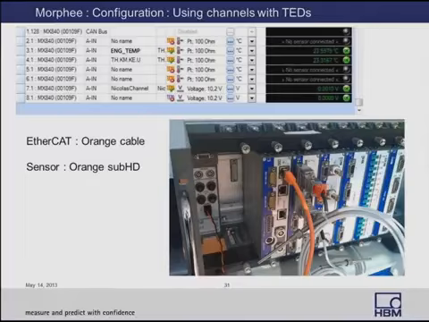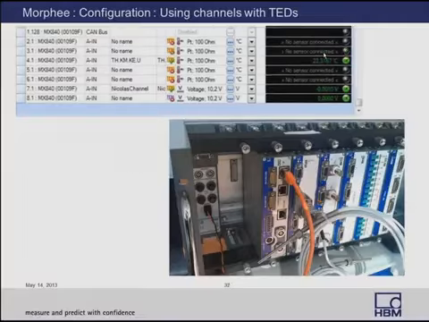So here I have my TED sensor called engine temp, which is reading a value of 23.59. If I unplug that TED sensor, I just don't get the value anymore. I don't have to restart Morphy or to restart the hardware. Everything is running, I just don't get this value anymore.